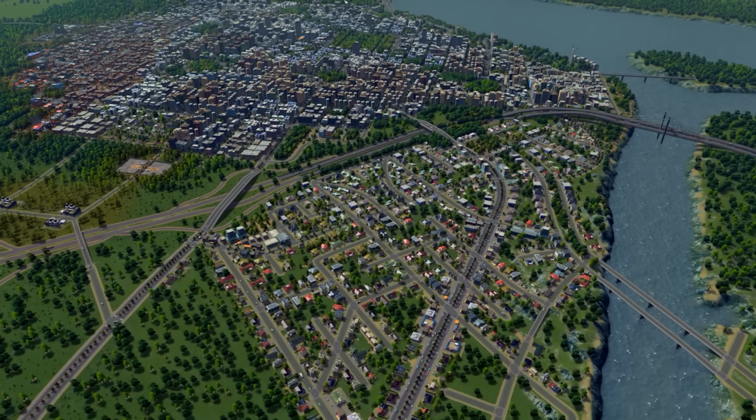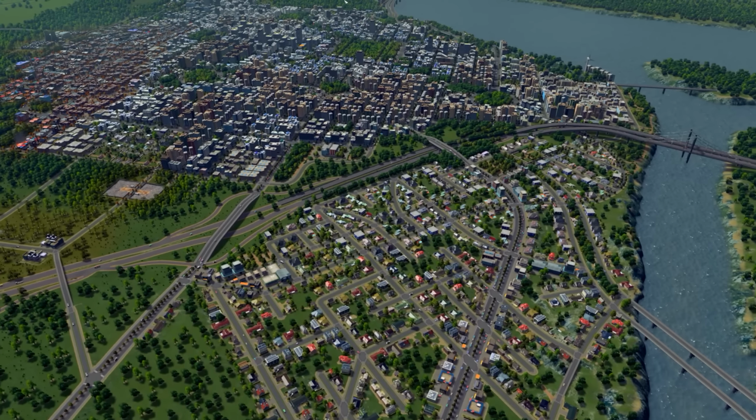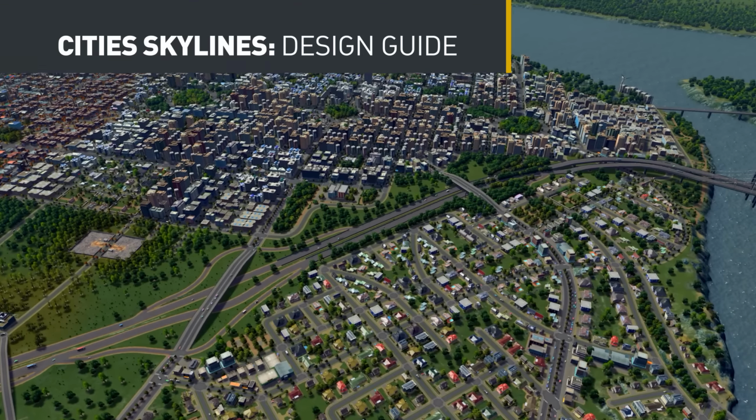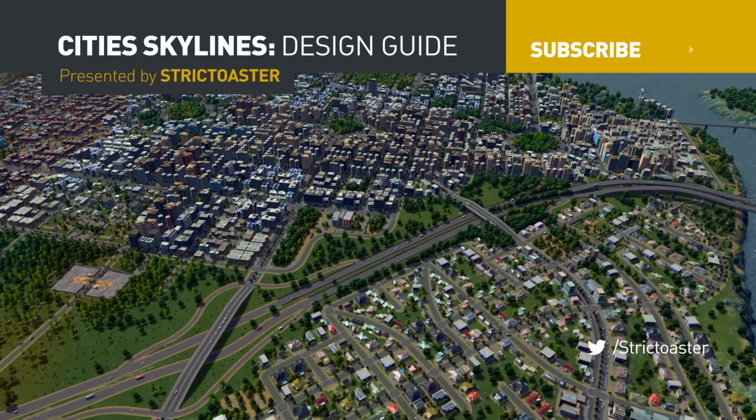And with that, it's time to put an end to this part. In future videos, I'll be covering other tips and techniques on creating different types of road layouts, freeways, rail network design, zoning, and parks and decoration.